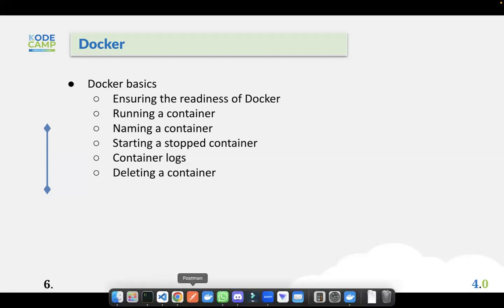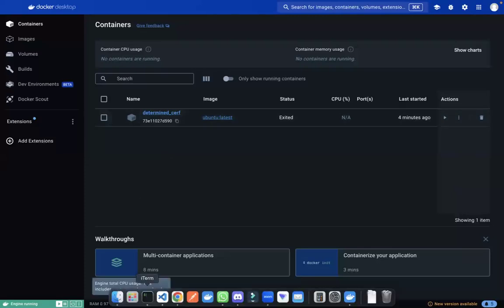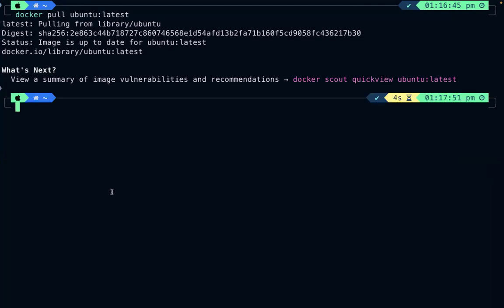And if you want to pull an image, let's try to pull Ubuntu. If you want to pull an image from the Docker registry without running it, you can say docker pull, then the image name and tag. Let's see what Docker will tell us. The client has sent this request to the server, and the image is up to date, so we already have this image.